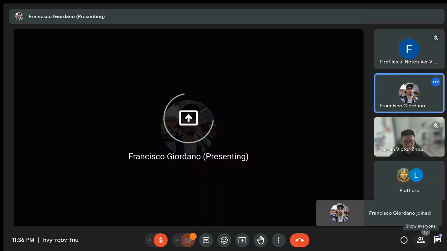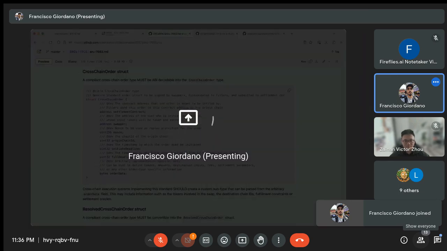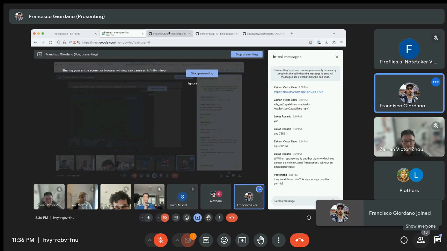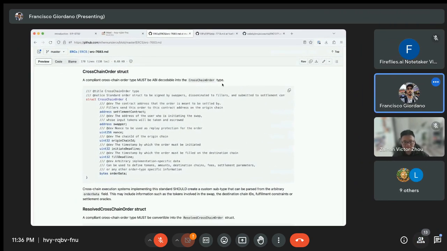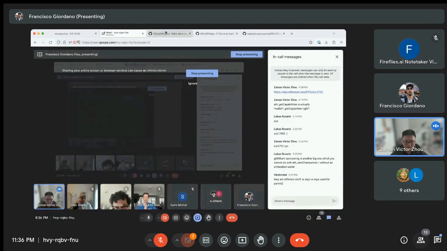Can you see my screen? You can see my screen, right? Yes, I can see your screen. Good.